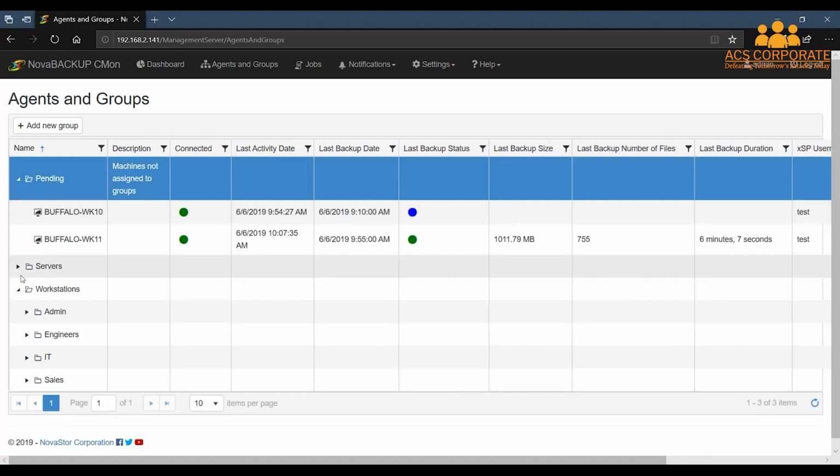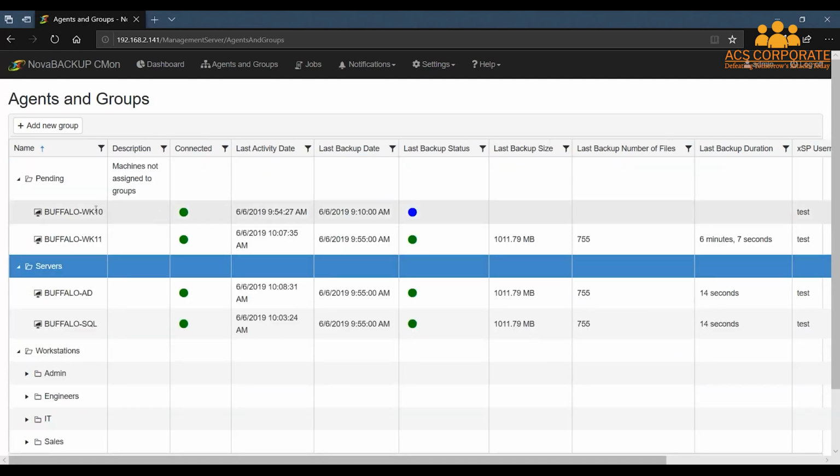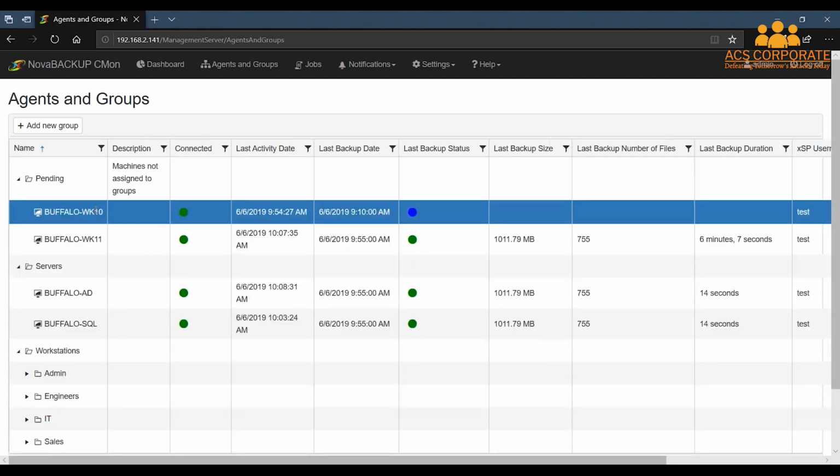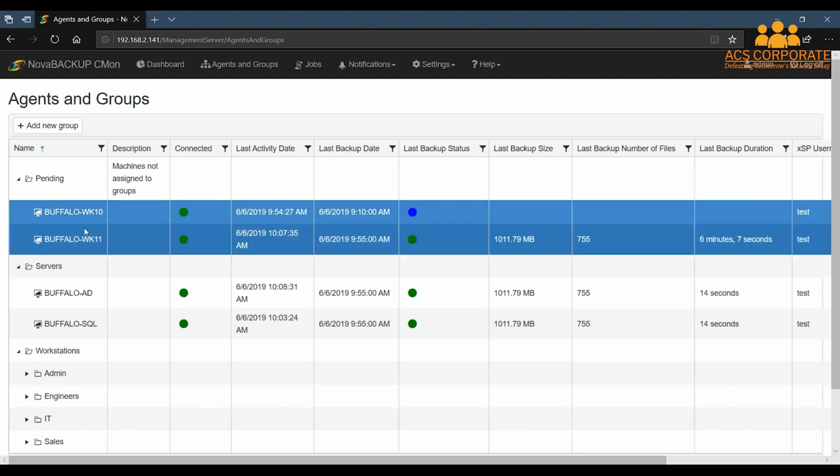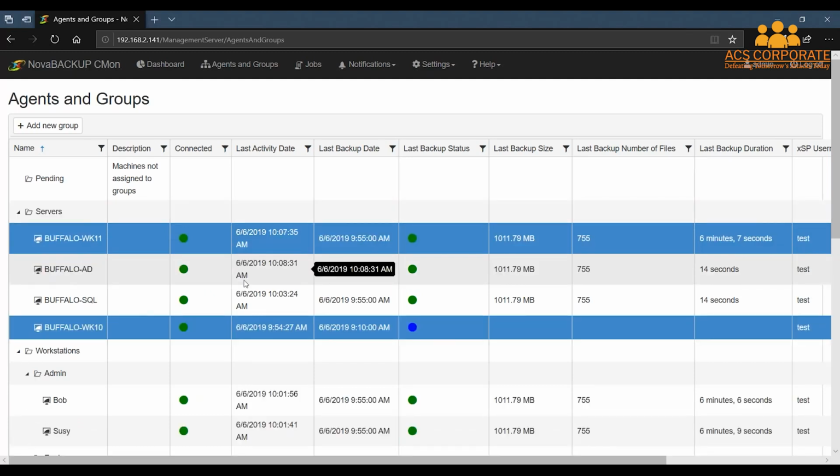But what I also wanted to show you is how easy it is to do this. Say these particular machines, I just installed them, they're new servers, what have you. I select both of those, and I can just drop them right into the server group, and now they're grouped into that server group.